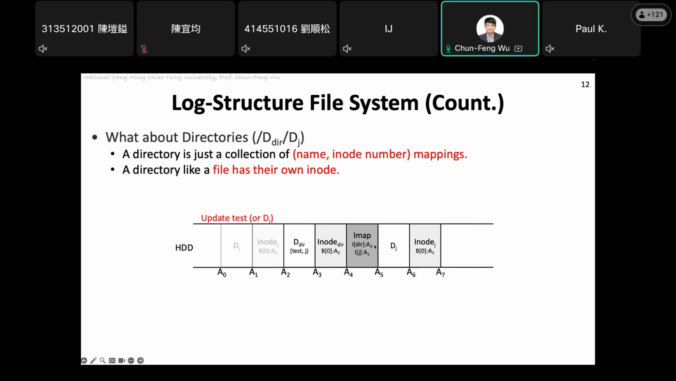Because the location of inode J also changes from A1 to A6, the inode map should also be changed. The prior one is that data J is stored on location A1, but now after the update, data J is stored on A5, and its inode is stored on A6. So this is for the inode, which is on A6.